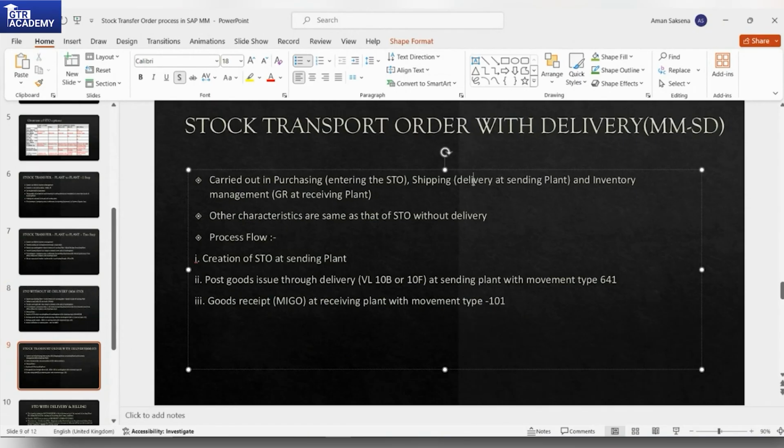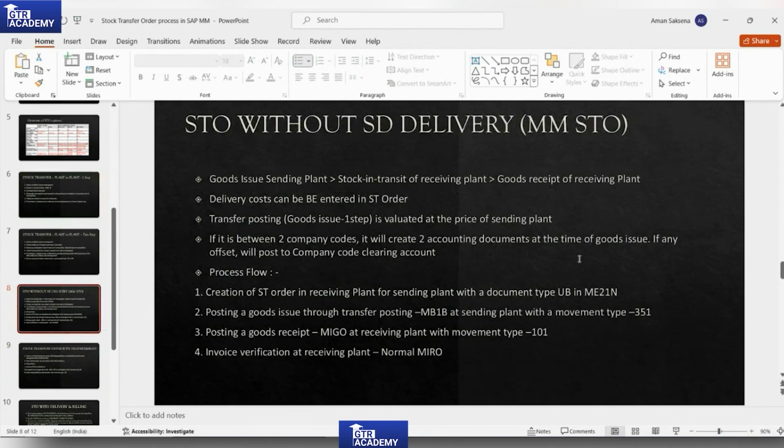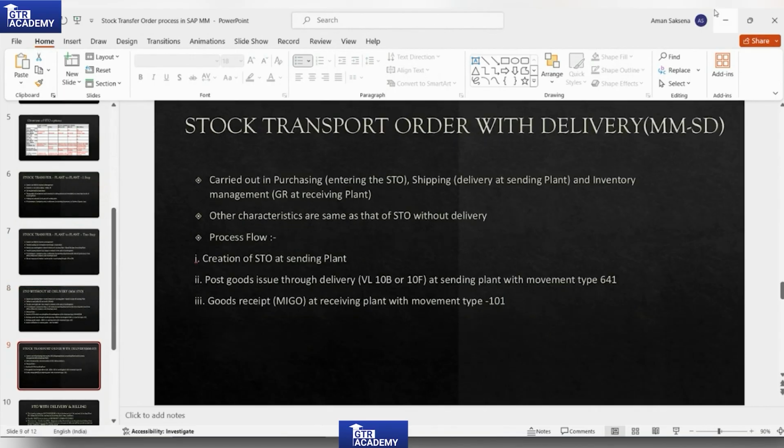So I've created everything. I'll show you from start. I've made a short notepad to remember every detail. Then we will go with the VL10B. This can be VL10B or VL10F. This is the same. Then we'll go to Migo and we'll do 101. So till today we'll configure all this. Everything in the first line will take at least 40 minutes to configure. So I'll explain every cycle. This is MMSD.